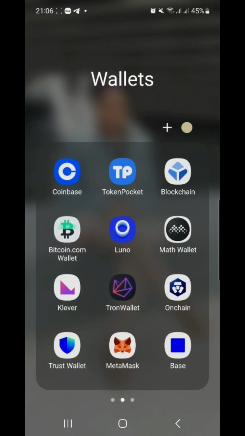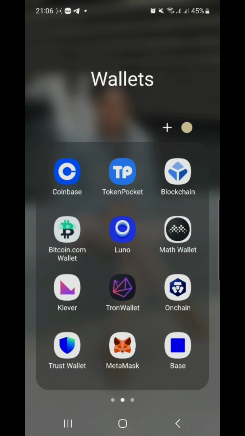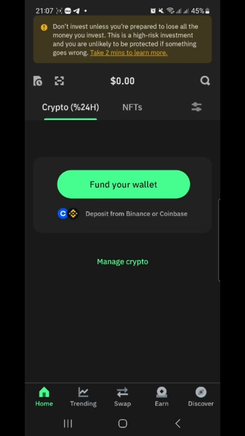In today's video, I want to show you how to register a new Bitcoin mining platform. You can use a decentralized wallet that is operating on the Binance Smart Chain network to register for this platform. In this video, I am going to use Trust Wallet to show you how to register. So I am going to click on my Trust Wallet. If you haven't downloaded Trust Wallet, please download it on your mobile phone and set it up.